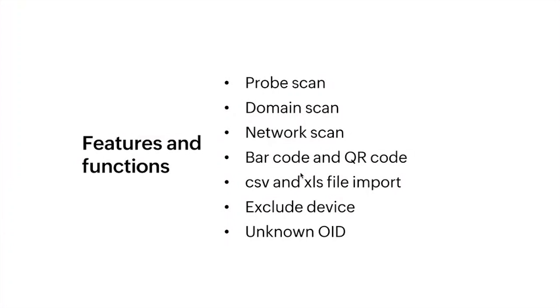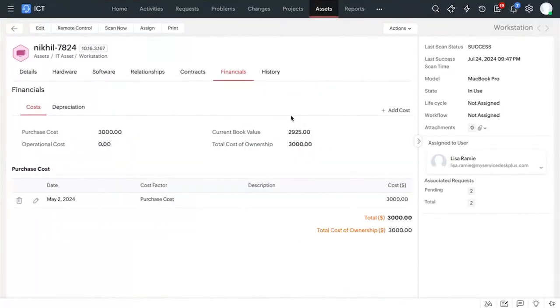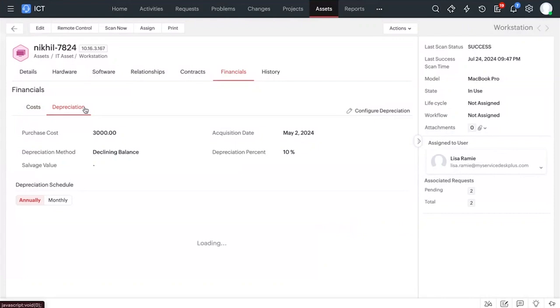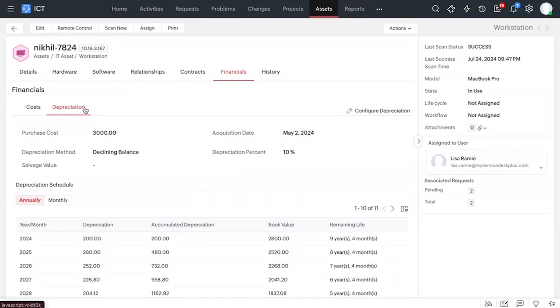Just give me a quick sec. Let me just showcase the financials part before we get there. So under financials, you have the costs such as purchase cost, operational cost, like I spoke about earlier. You also have the total cost of ownership, which can be added and maintained using this particular area. And not just that, you can also calculate the depreciation as well, right?